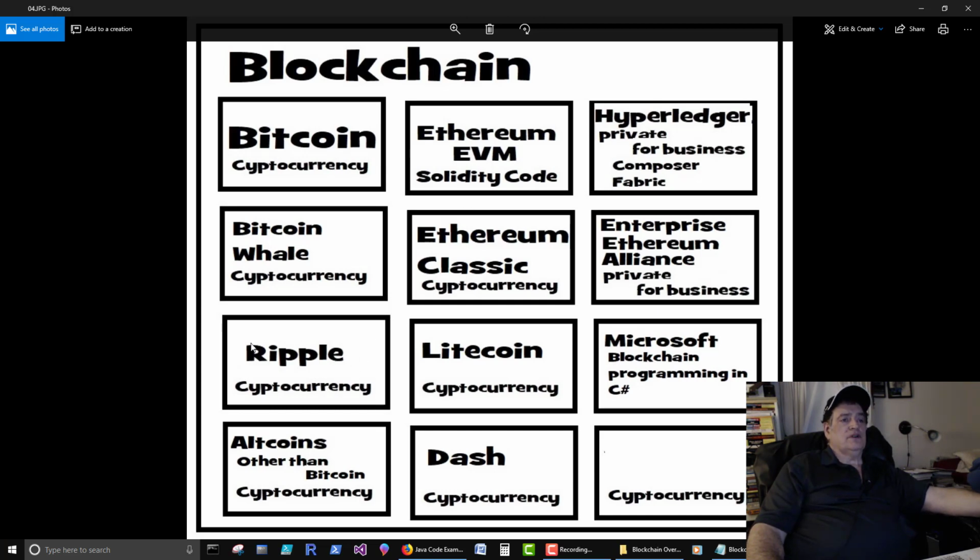And then Ripple is another popular one. Litecoin is popular. Dash, I've heard that one a lot. And these are all the cryptocurrencies. A fancy word for any cryptocurrency other than Bitcoin is called an altcoin. Okay, and last I knew there was like 1,000 of them. I mean, you could actually write your own code and create your own coin if you wanted to.